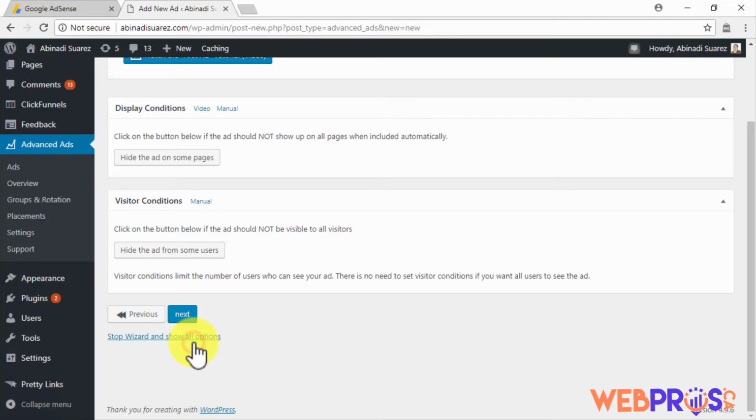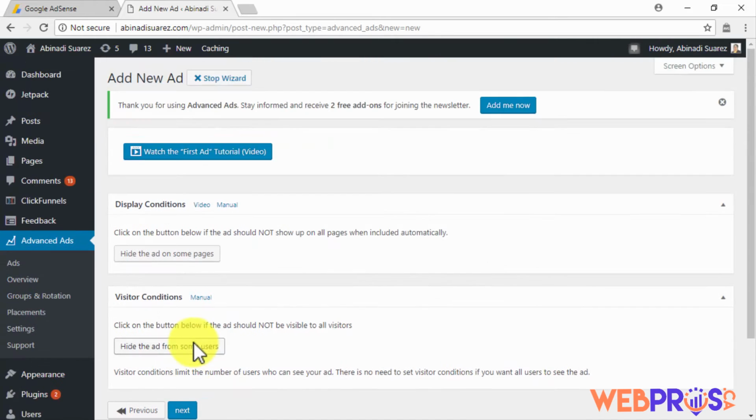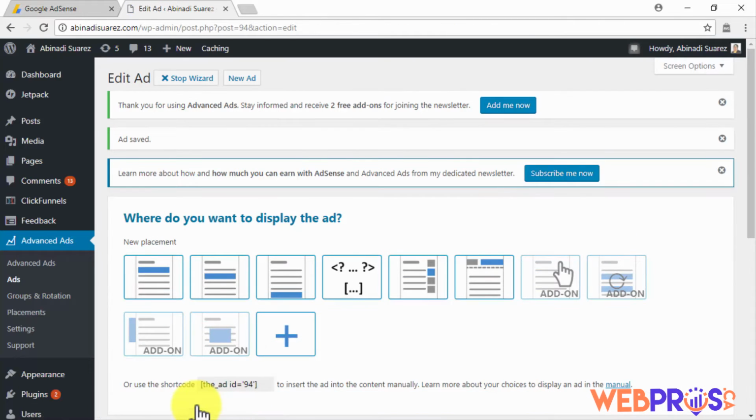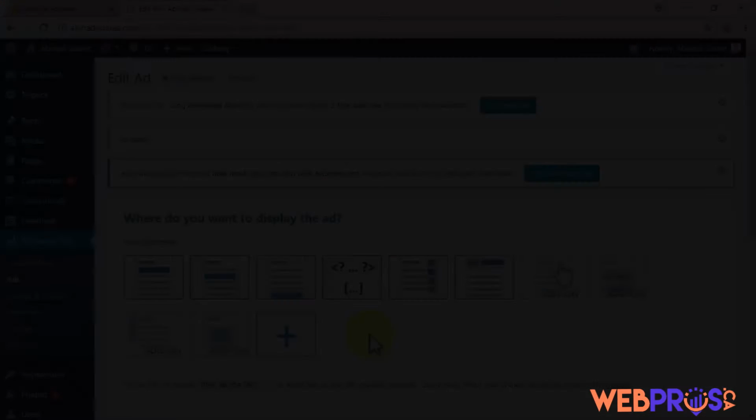Then click on Next. You can configure display conditions and visitor conditions on the next page, and then click on Next once you're done. And that is it. Now your Adsense ads will appear on automated places across your site. Want to learn more? Then see you in the next section.